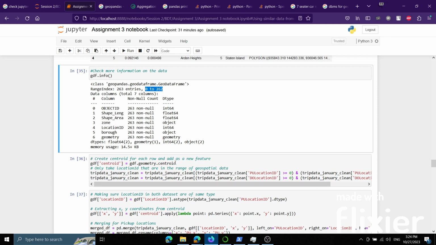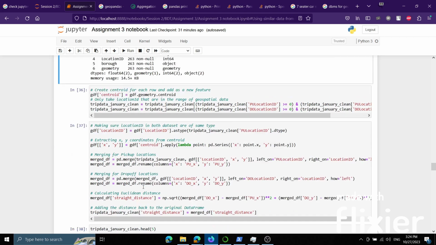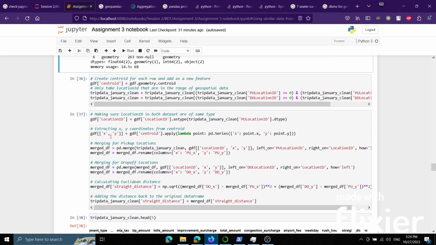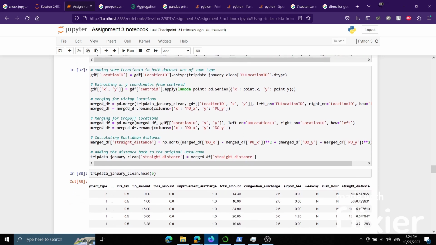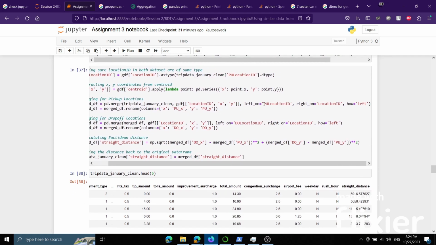We also use the centroid function that comes built in with Geopandas to create another column for the centroids. Now what we do is simply check that the location for the 2 data frames are the same type. Then we take the centroid X and Y. Then we merge the dataset firstly using the pickup location ID, like a left join, and then with the drop off location ID, similarly a left join.